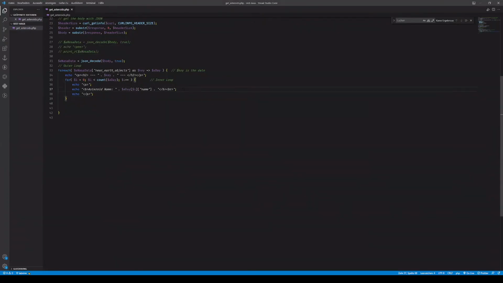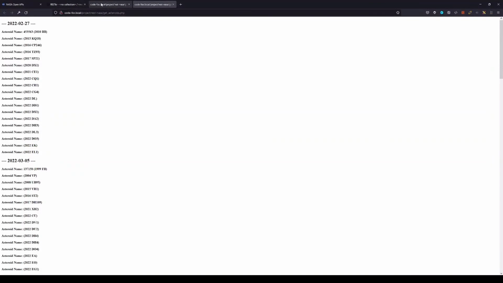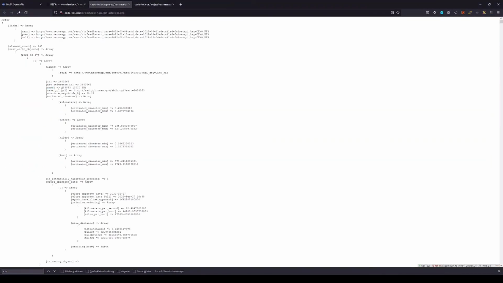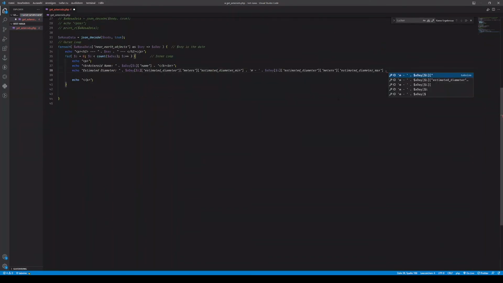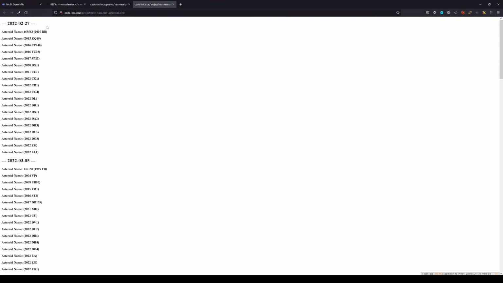Let's go ahead and next print out the diameter of the asteroid. Again, we have a look at the data structure, and for this purpose we search for the element estimated diameter. As a unit of measurement, we have chosen meters here. We print out the minimum and maximum values, followed by the BR tag for a line break. Then reload the web page and the diameters will be displayed.